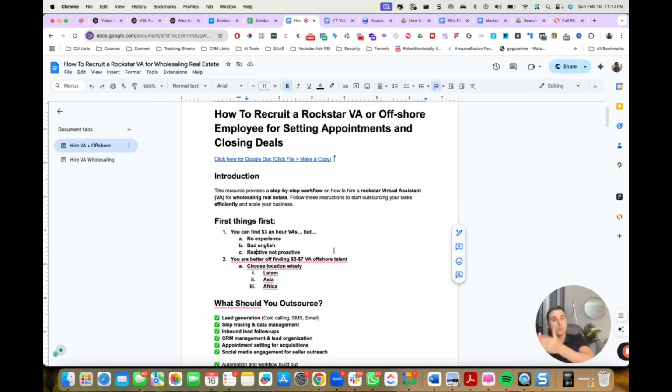You have to really make sure that you have everything in line so that they produce, as opposed to actually taking leadership and ownership, because you know the saying, you get what you pay for, right? So you're better off finding $5 to $7 virtual assistants or offshore talent, right?